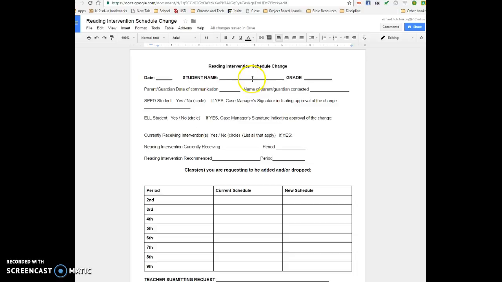Give us the date, give us the student name, the grade they're in. You can do parent contact once we make the schedule change, because we can't guarantee you that just because you ask for a schedule change that it can happen, because we have to look at the rosters and make sure that we actually have spots in those classes for the student. So we'll give that back to you to make the schedule change.